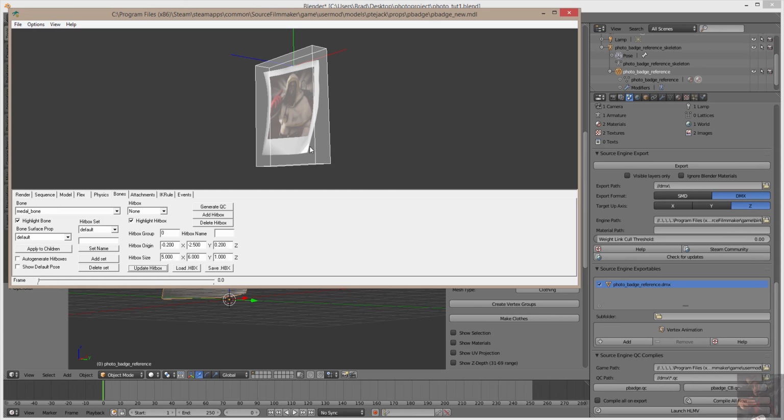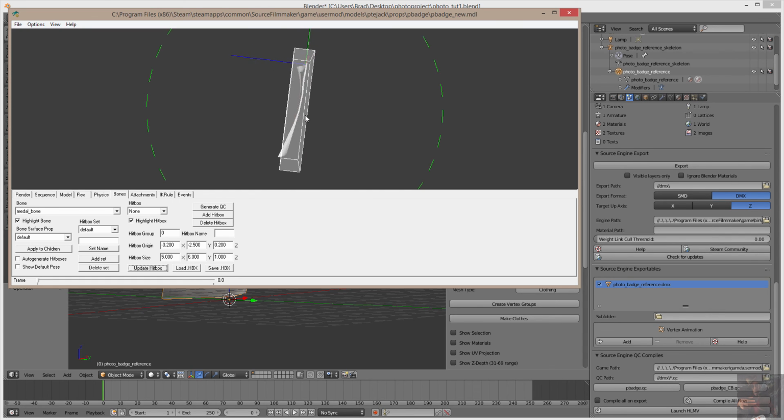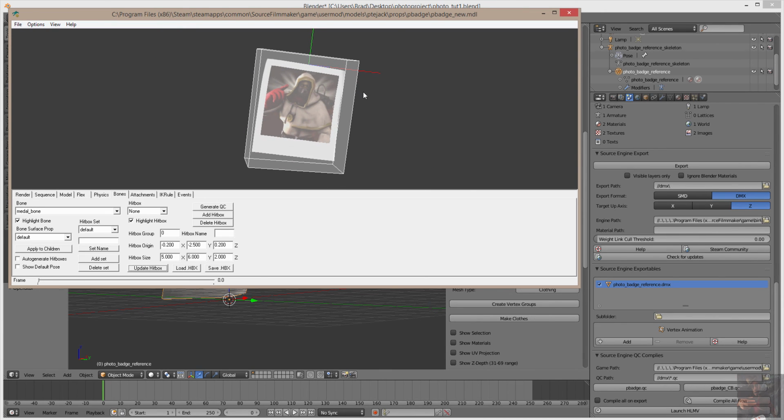So if the camera hits that corner there, this model would probably disappear. So bring that back up to 2. And that looks like it's pretty good. There's no mesh clipping through the hitbox, and that should be good.